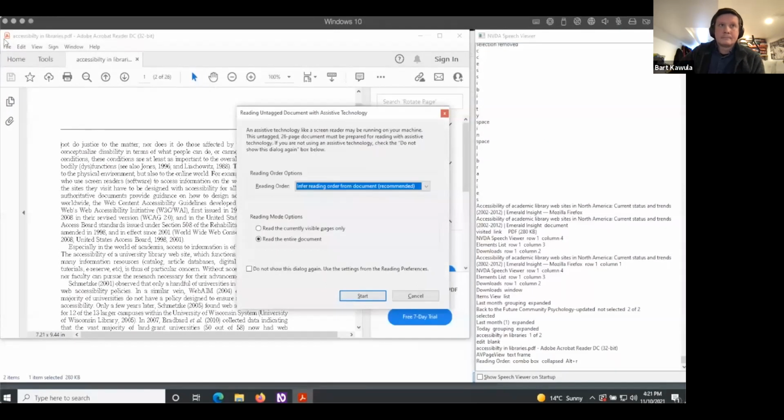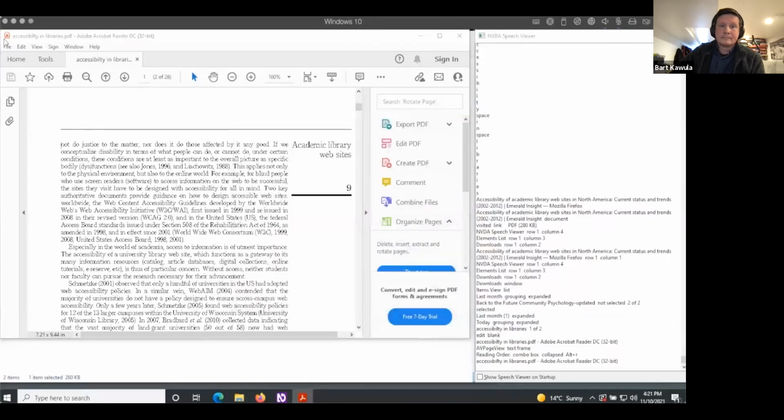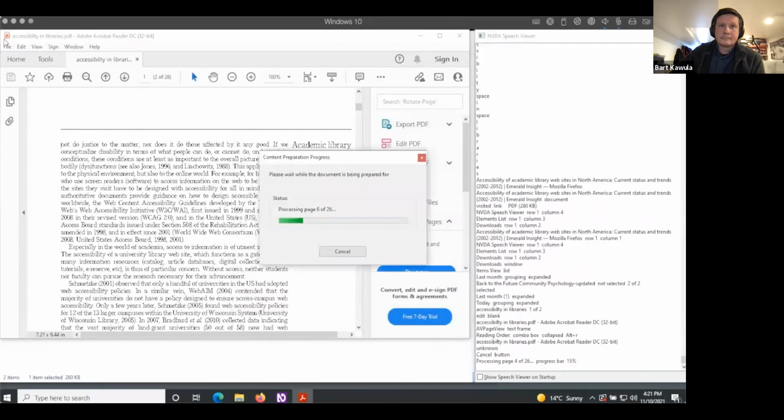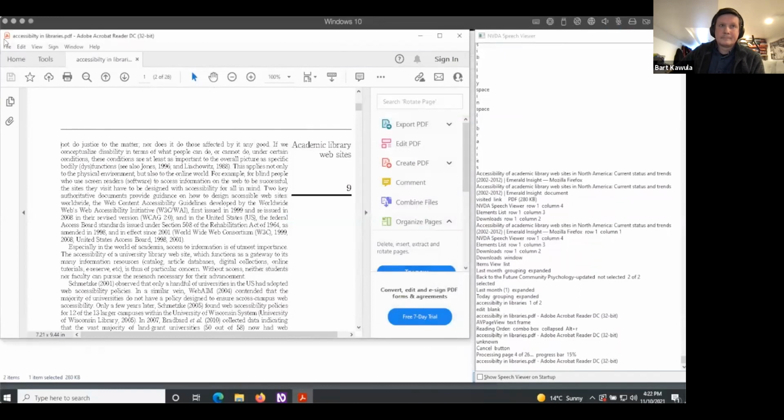Reading order: combo box collapsed Alt+R. Accessibility cancel button. Processing page 4 of 26. Progress bar 15%. Accessibility in libraries.pdf - Adobe Acrobat Reader DC (32-bit).